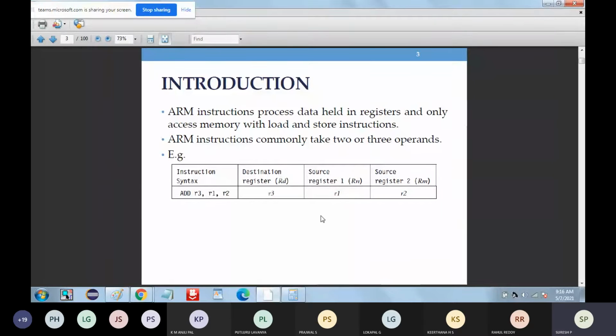So if you take ARM instructions, they commonly take 2 or 3 operands. Okay, what do you mean by operands? We will come to know. Your operands are this one, it's nothing but this add. Your operands are nothing but R3, R1, R2. So R3, R1, R2 are called operands here.